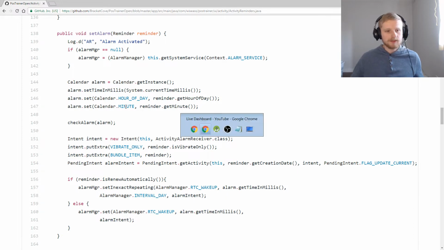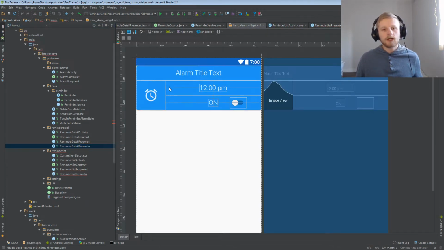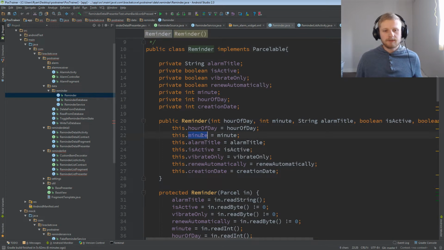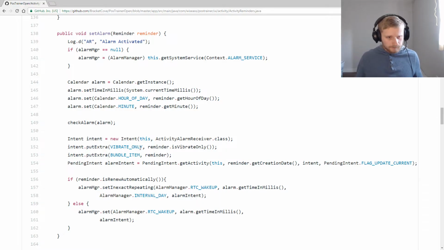And then what we do is I say, okay, let's grab the hour of day and the minute from the reminder. So what is a reminder? A reminder is the object that one of these things represents. Why don't I just pull up the class? So a reminder can be set up with an hour of day and a minute and all that kind of stuff. It's got some other things like is active, vibrate only, renew automatically, that kind of stuff. Okay. So we set the hour of day on this calendar object.